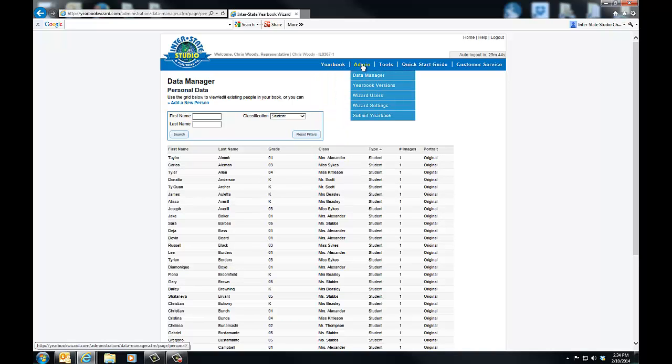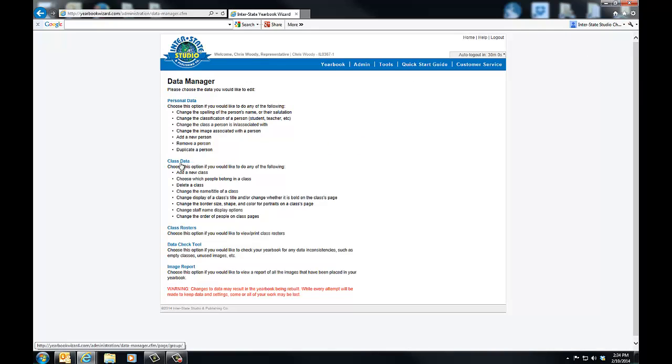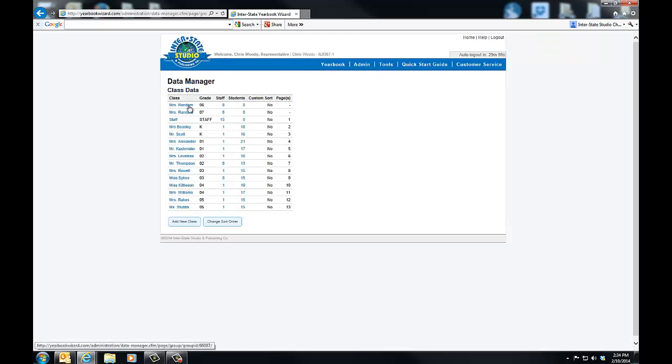Now, let's go to the data manager again and go to my classroom data. My classroom data is now where I'm going to change things like the title of the class or who's on the page. It's one of the ways you can change who's on the page. You'll get a quick look right here showing me I've got all of the classes, staff and the teachers, what grade they are, how many staff members are on the page, and how many students are on the page. And you can quickly see that maybe there's an error, like Mr.